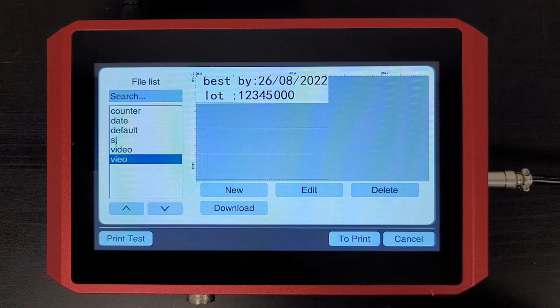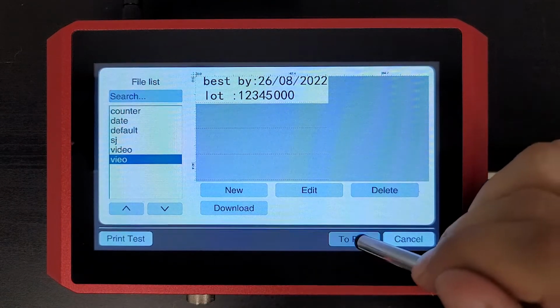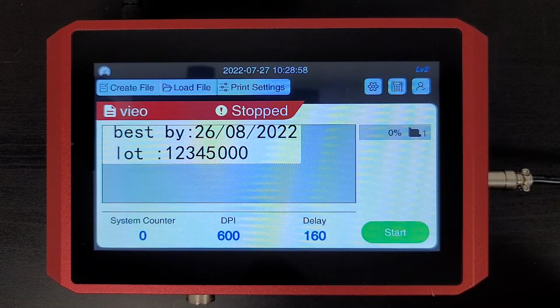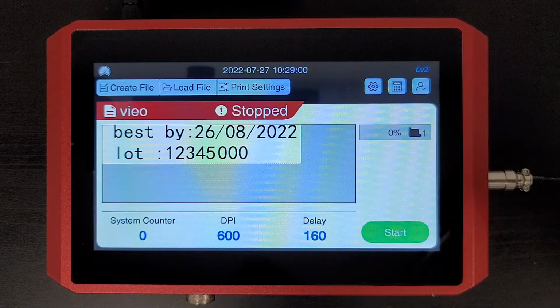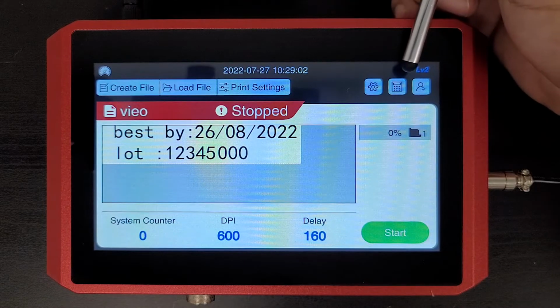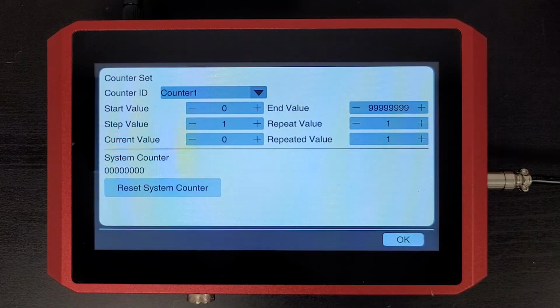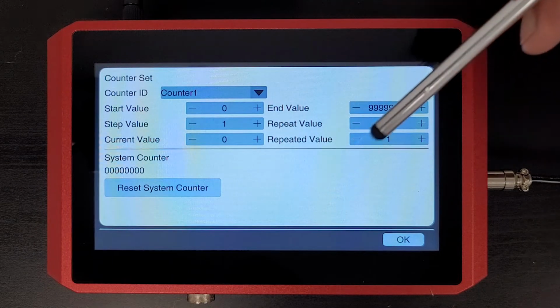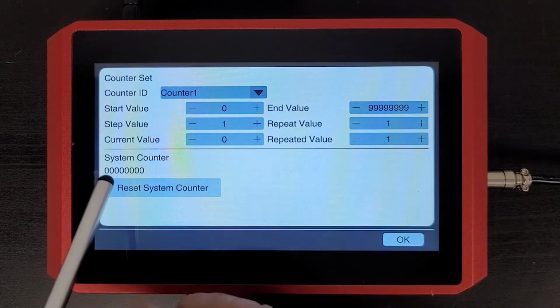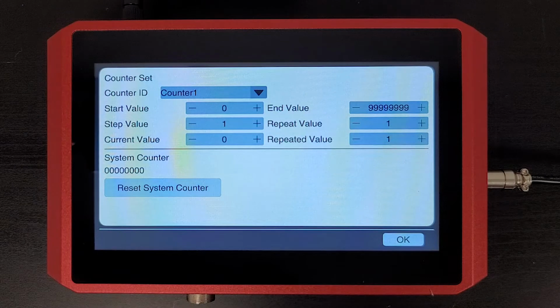I've edited my message. Let's go ahead and hit to print. So now you can see we have our message here, and this is where we set our counter. So the icon at the top of the screen here looks like a calculator. Just go ahead and select that. You'll see we have our counter options here. So down here at the bottom, you have a full system counter that will show you everything you've printed today or until you reset it.